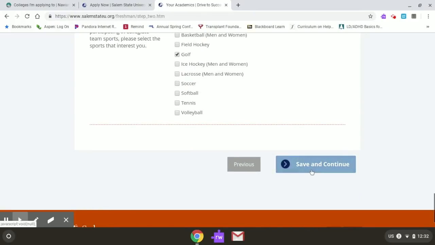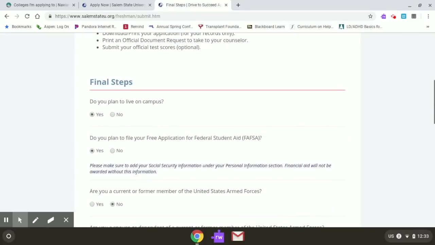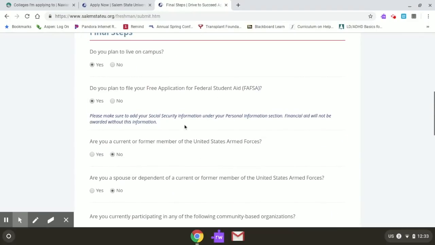And then we're going to click Save and Continue. It now takes you to the final step page and it tells you you're almost done. Once you submit your application, you'll be able to download it, print it, and submit your official scores. So final steps, it asks you a few other questions. Do you plan to live on campus? Do you want to file your FAFSA? And that's your financial aid form. So he's saying yes to both of those.